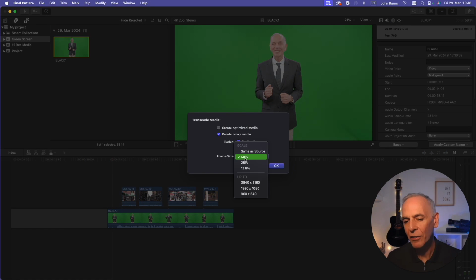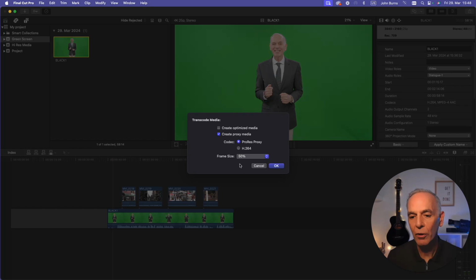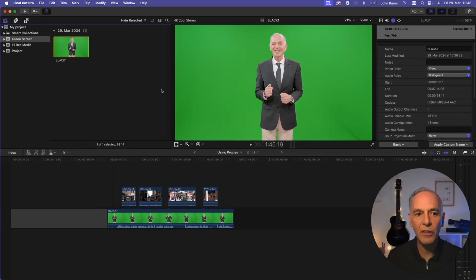And I want the frame size. I can make it 50%, or I can make it 25% of the frame size. I'll make it 50% of the frame size. That should be good enough to make this play smoothly. I could also pick H.264. ProRes Proxy is good for me because I'm on a Mac, but H.264 would work just as well. So I'm going to hit OK, and it's going to start making a new, lower-res file that it's going to reference when it plays the clip, when I tell it to use proxy.